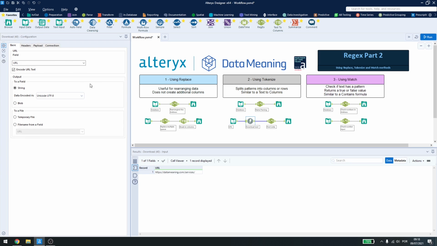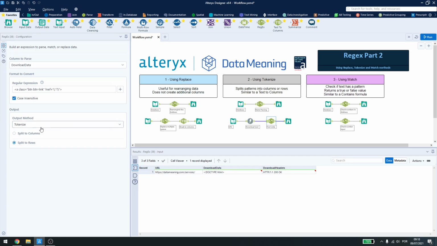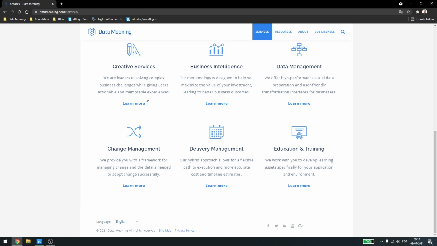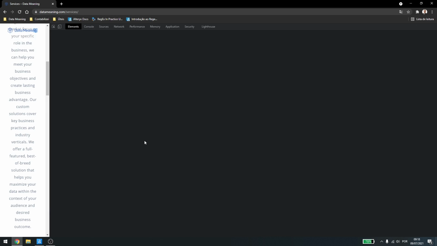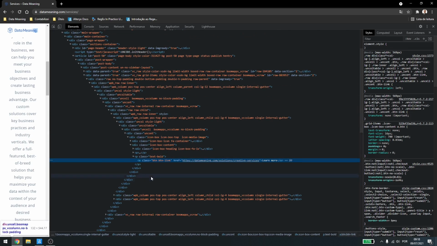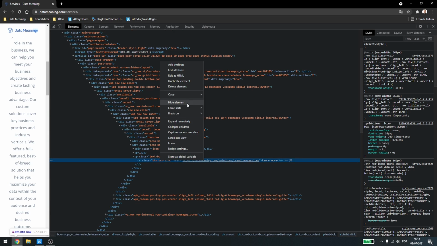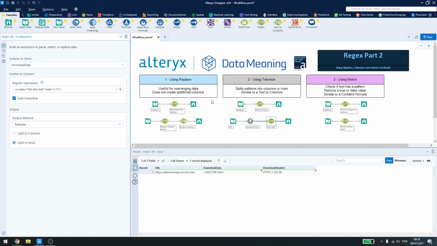I use the download tool for the URL, and then I have the regex in the tokenize method. Now, how do I know what I have to search here? Let's go back to the website, right click one of the buttons and click inspect. Inside this panel I can see that this is the link I want. So I'm going to copy it, go back to Alteryx and paste it inside here.